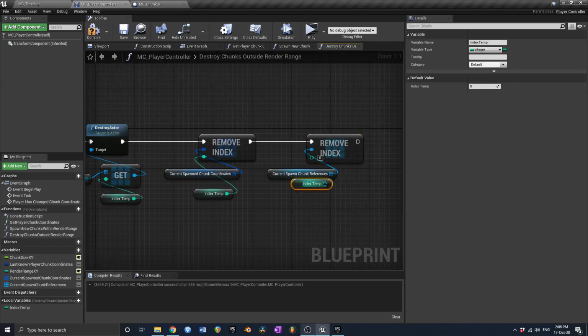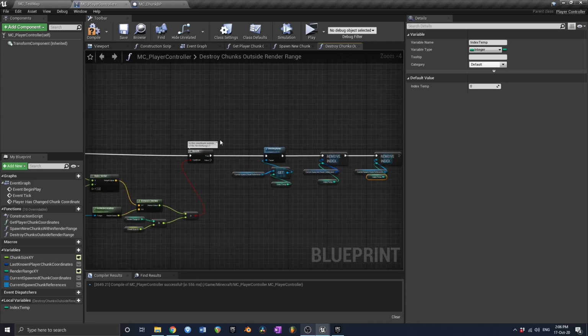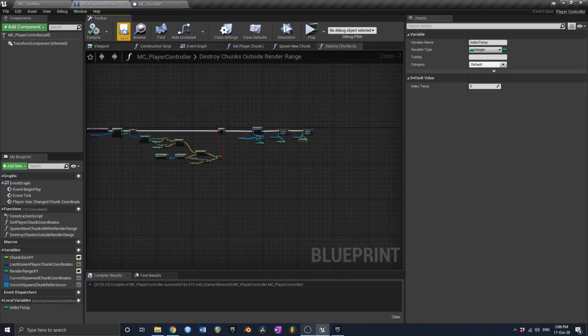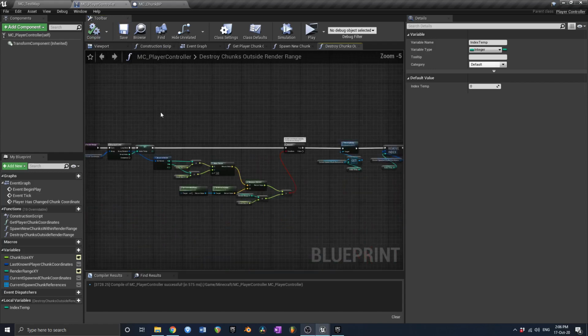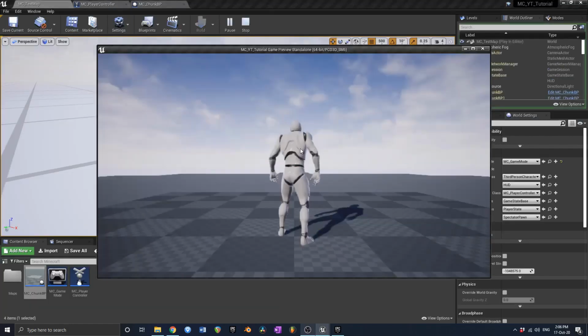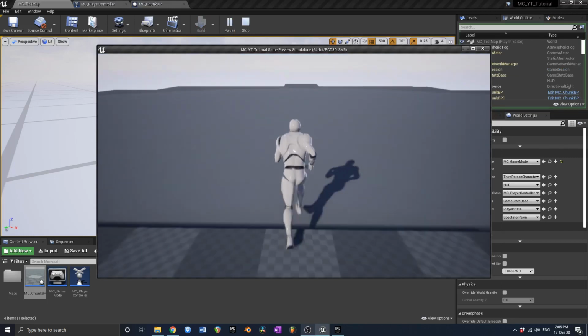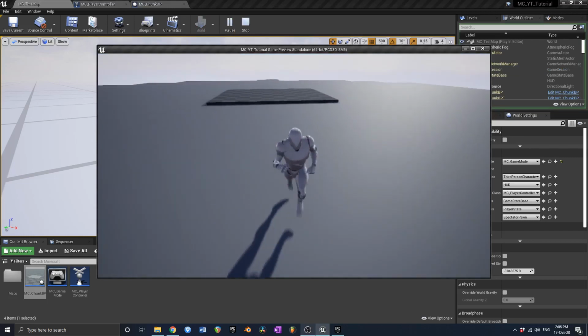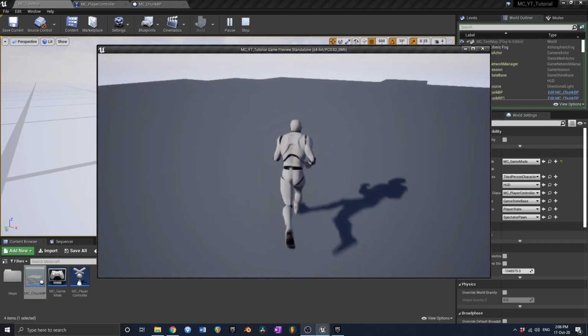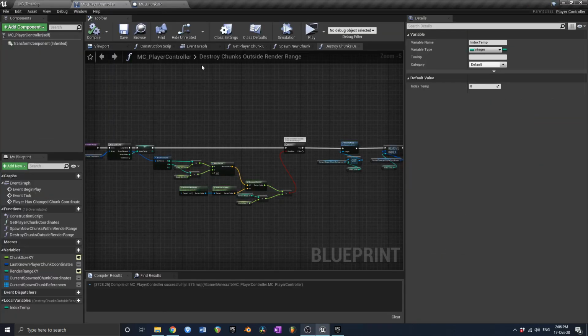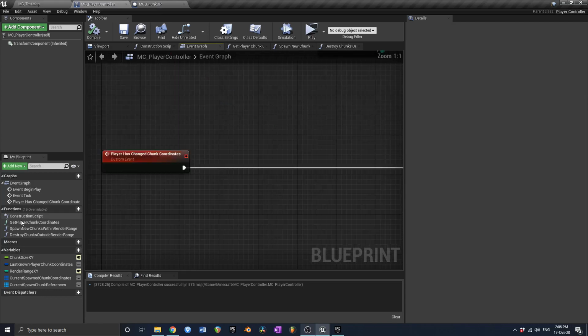We want the arrays to stay in sync, so what if we try that? I think that should do the job. Okay, let's just give that a shot. They're still spawning in. Are they breaking behind us? Nope, they are not. And the reason for that is because we need to put the actual function in.